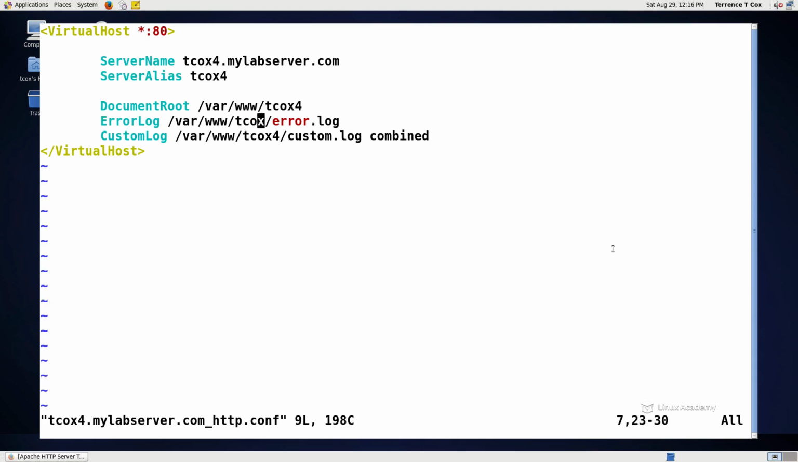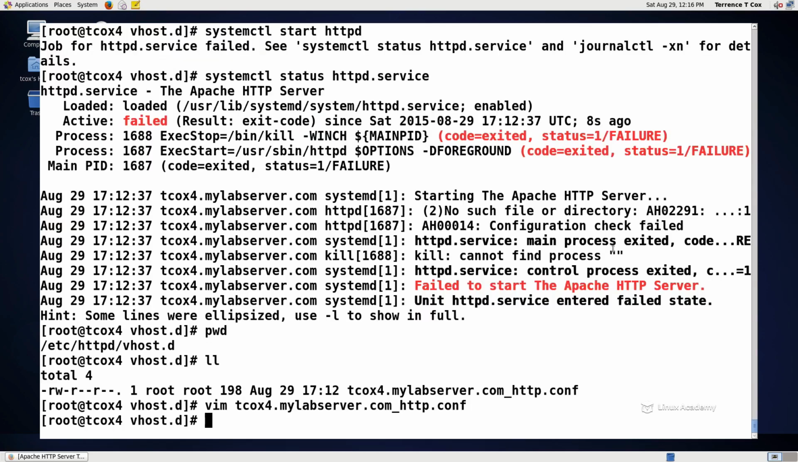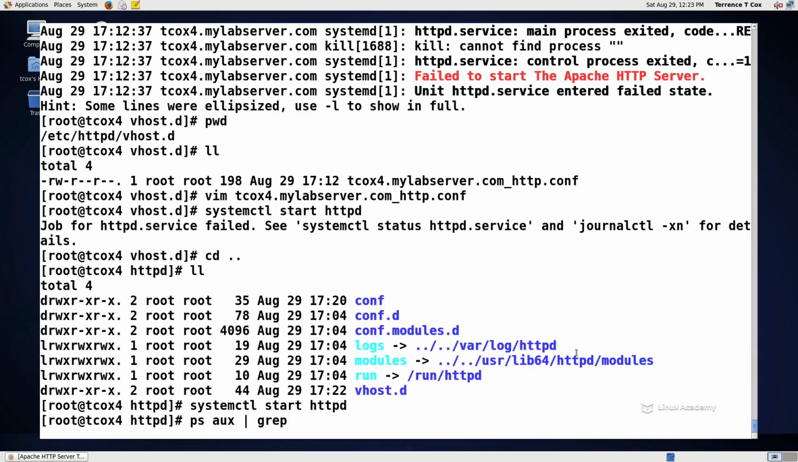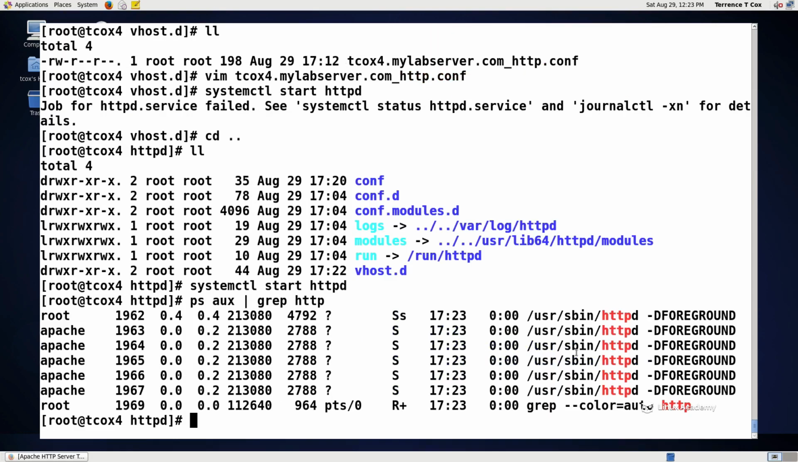So the error log is looking for var www tcox, which doesn't exist, so let's make sure that we fix that path. That's one of the good things from an Apache perspective for a systemd system: the systemctl status, if you have an error, can kind of direct you to what the issue was. So let's just audit here. We've got tcox4 in all of the locations, my document root, my error log, and my custom log. That should be good. Now I should be able to do a systemctl start on httpd. We'll verify that it's running on HTTP. It looks like it is.